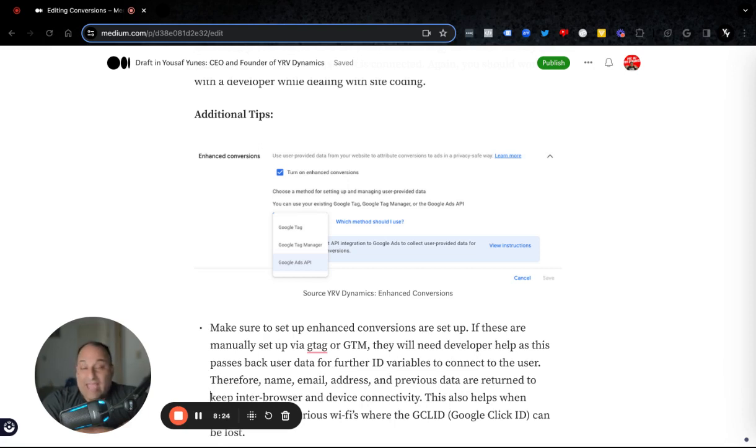But I think enhanced conversions are just another way to make sure that those are working and all the user ID information is being passed back because of inter-browser connectivity issues, because of Wi-Fi. That's where a lot of the issues come from. So say you're at a Starbucks and you're shopping on your phone, and somehow you get recorded, and then you go home and you buy on your desktop.